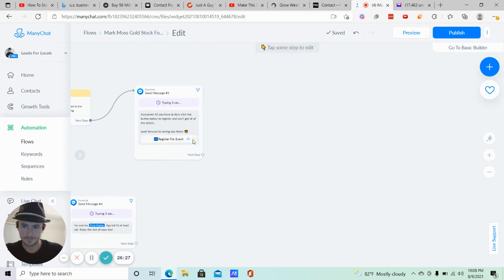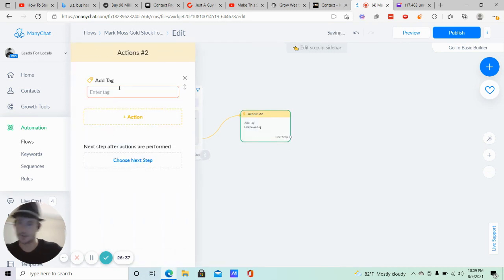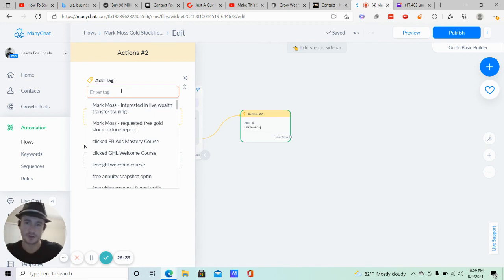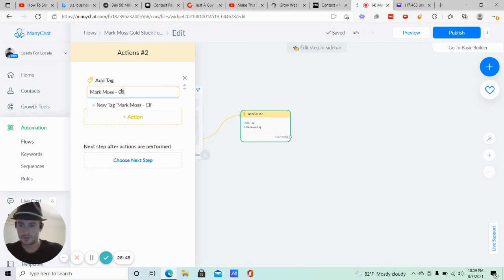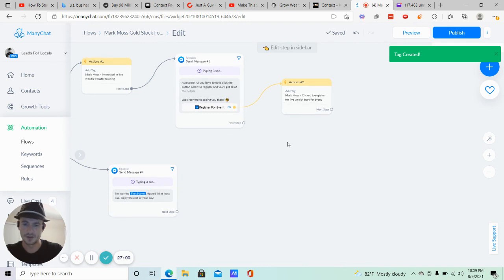And then there's a little circle right here. We're going to add another action. And then this tag, instead of interested, we're going to do clicked. Technically we don't really have to do that, but I just like being as organized as possible. Click to register for live wealth transfer event. Because if they did or they didn't, we can send very customized messages to these people.